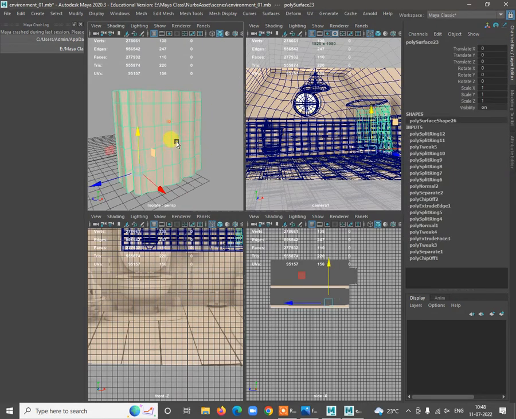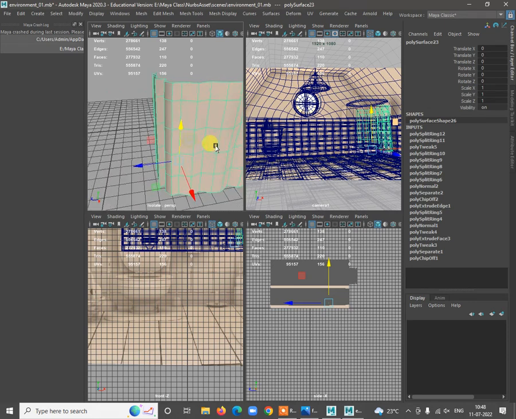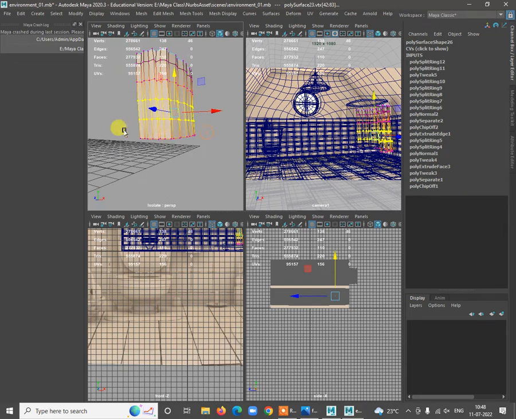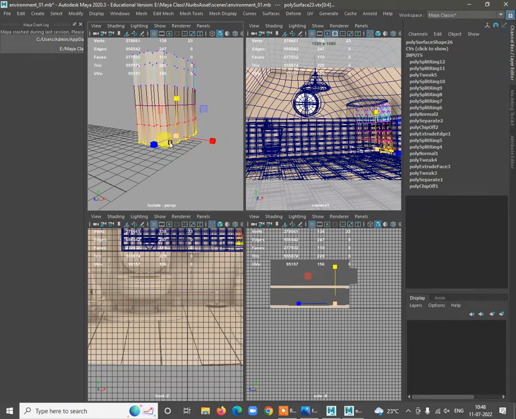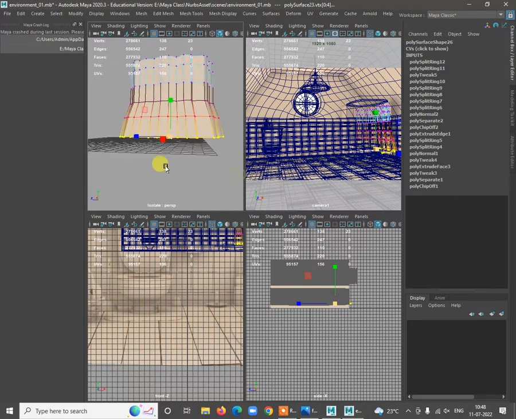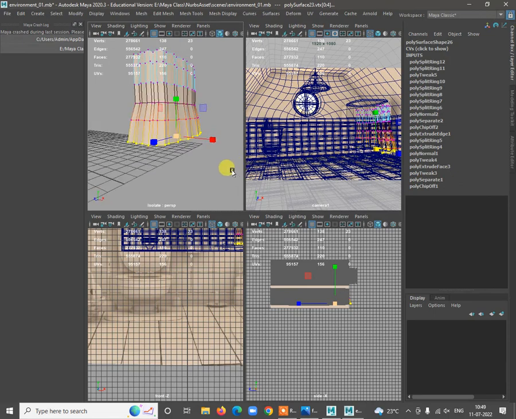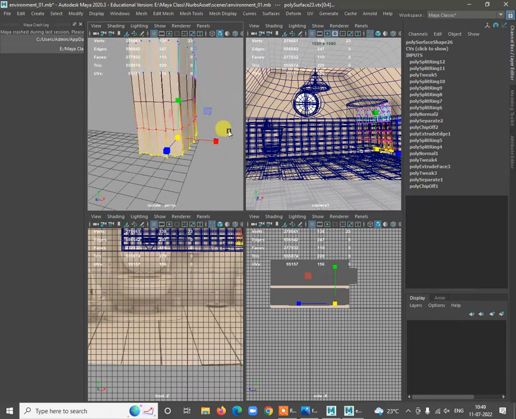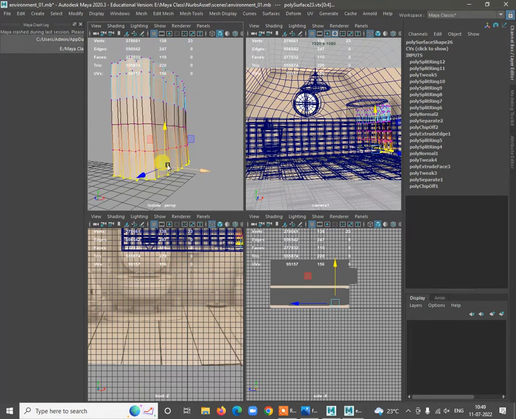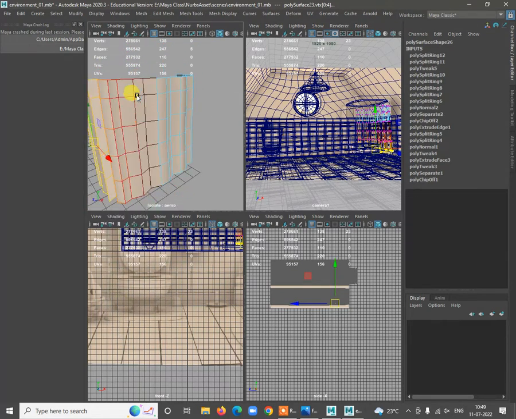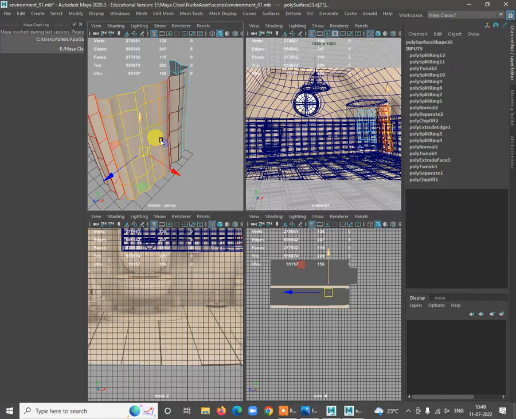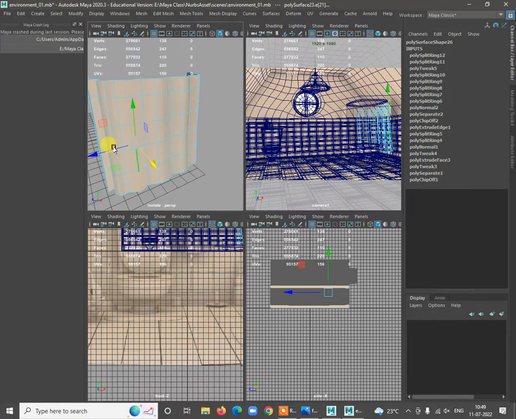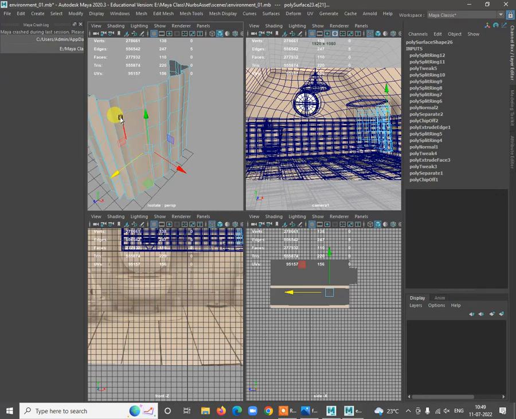Why don't you just scale it? Scale, how will it go? I'm just using the move tool. If you just scale, it will go in all directions. If you want it in a particular direction, then you can just move that out. Yes. So now let's have this more. See, depending on B, again, let's start adjusting this. Push it more inside.